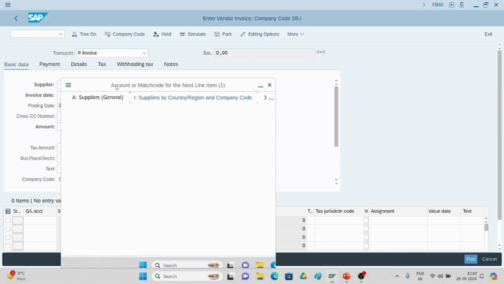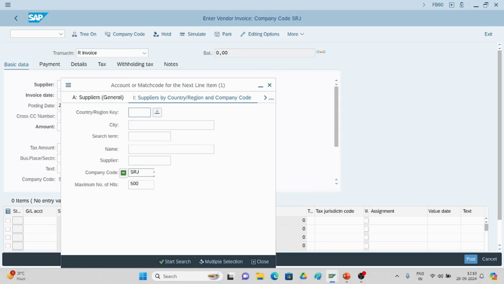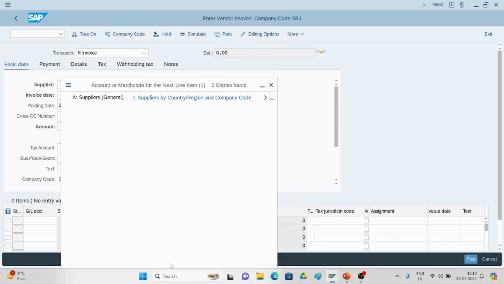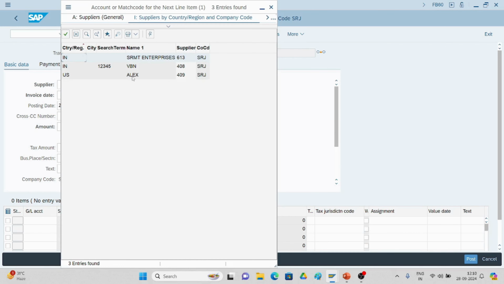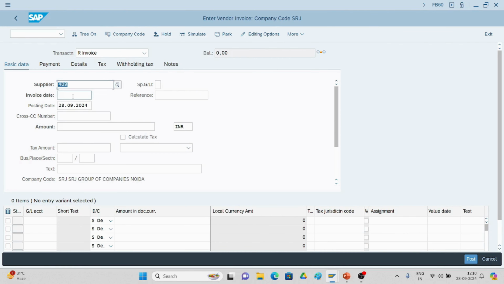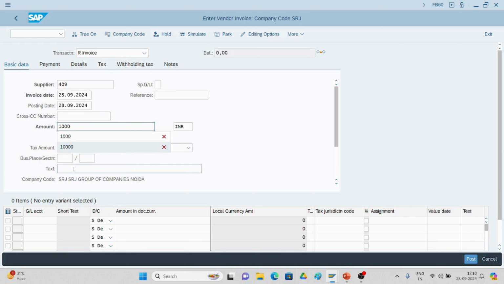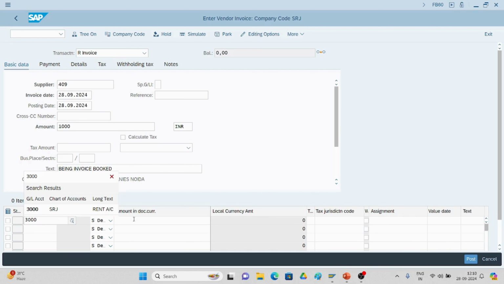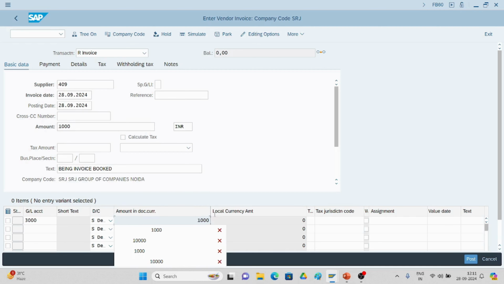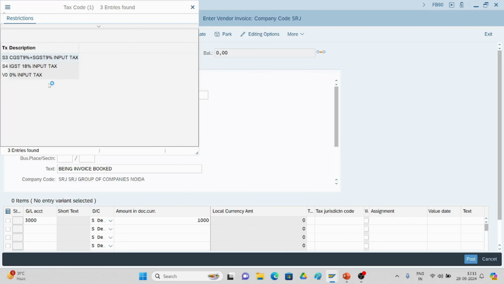Just go to the supplier. For example, I am paying for this supplier, invoice amount, suppose 1000, and here I am giving "bean invoice posted". This is the 3000 account I am taking. Again I have to give the 1000 here, and what is the tax procedure you have to give here, like S3.